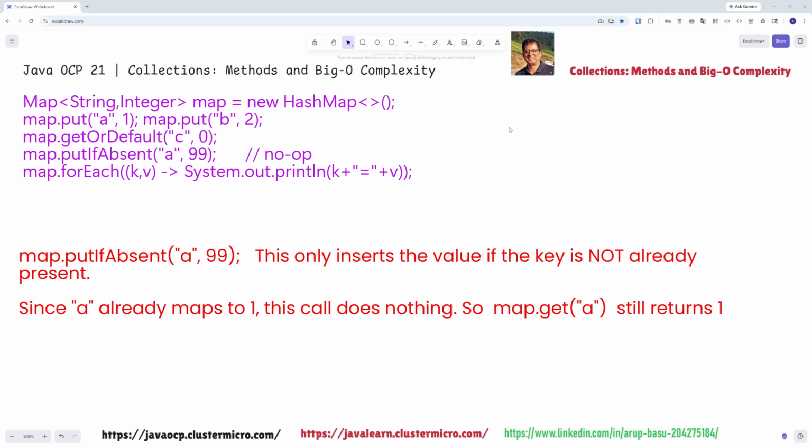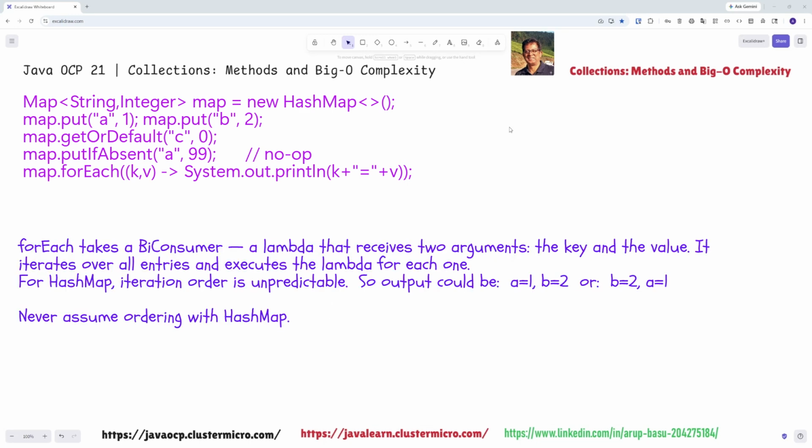Then we have forEach. map.forEach((k, v) -> System.out.println(k + "=" + v)). forEach accepts a BiConsumer. The lambda receives a key and a value for each entry. For HashMap, iteration order is unpredictable. So the output could be a=1, b=2, or b=2, a=1. Never assume ordering with HashMap.